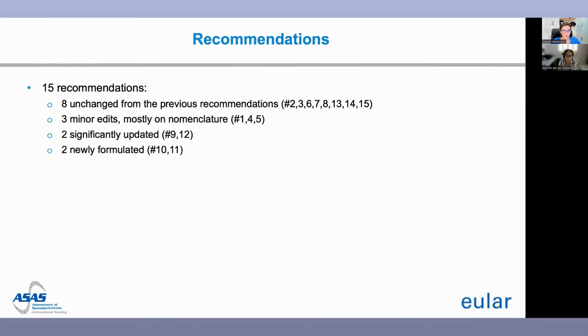Then you have the recommendations, and for this update we had 15 recommendations. 8 are unchanged from the previous recommendations, so there was no new evidence. 3 were minor edits, mostly on nomenclature. For example, the term extra-articular manifestations has in the meanwhile changed to extra musculoskeletal manifestations, so we made that obvious change in the recommendations. Then we had 2 significantly updated recommendations and 2 completely newly formulated.